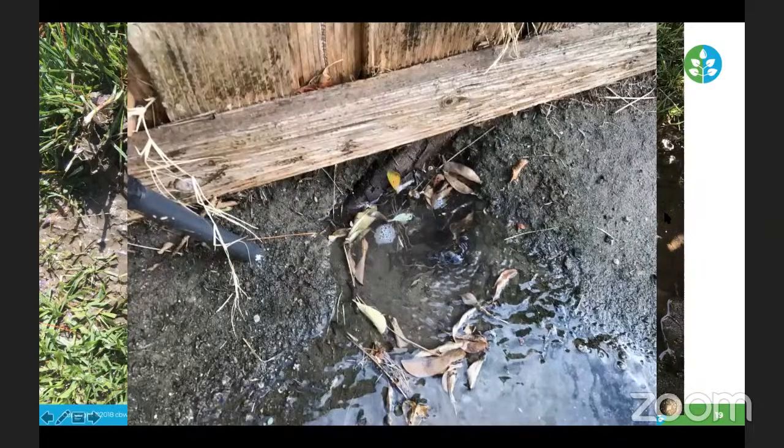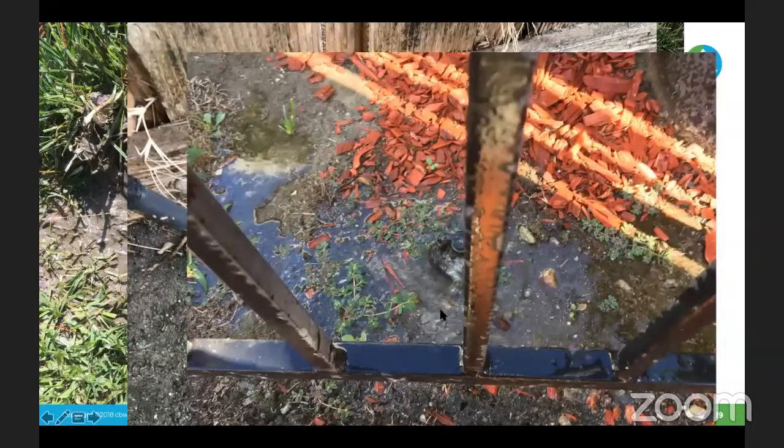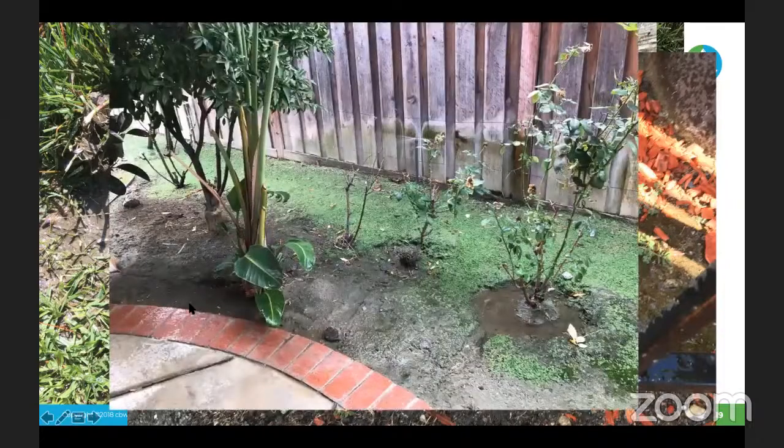Broken pipes from roots. All this is common because, again, this is an irrigation system that was put in years and years ago. And over time, when being used, these plastic components wear out. So this is all just normal wear and tear.